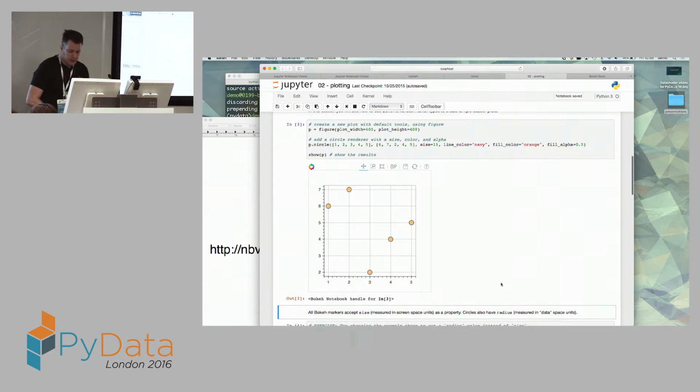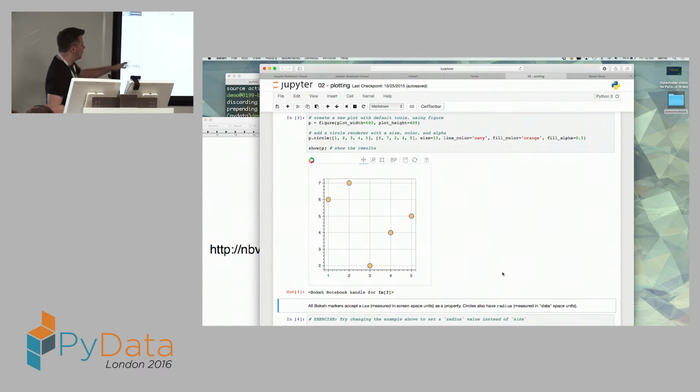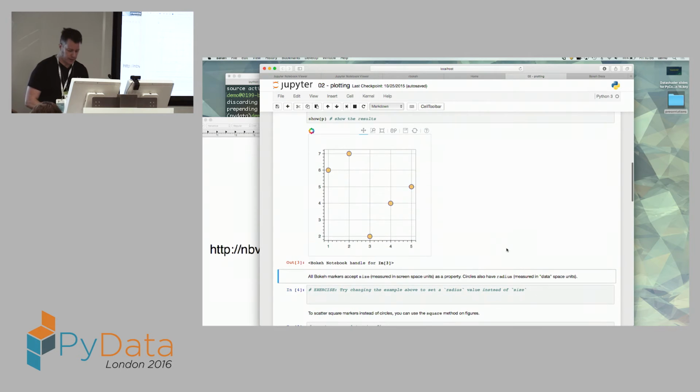But the important thing to mention is that I've given fixed values for things like the color or the size, but any of those values could be given vectors or arrays of data, and then all the different circles would have different sizes or different colors, and we'll see that in a second.